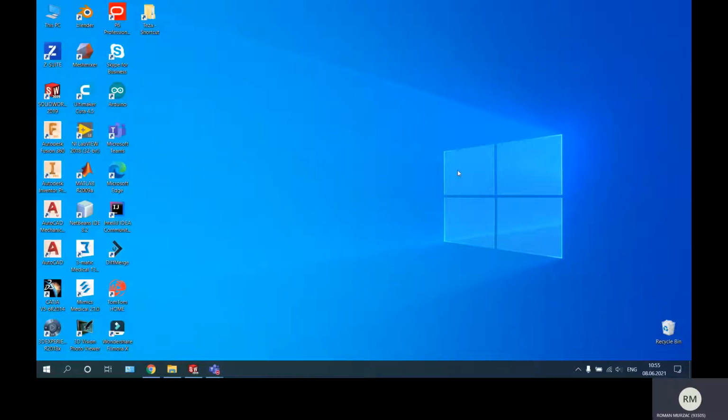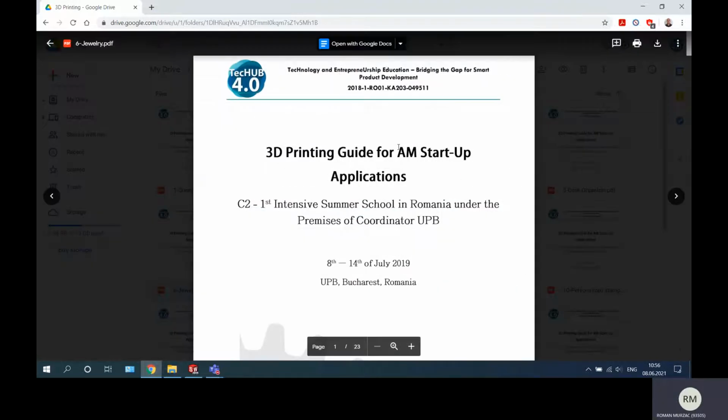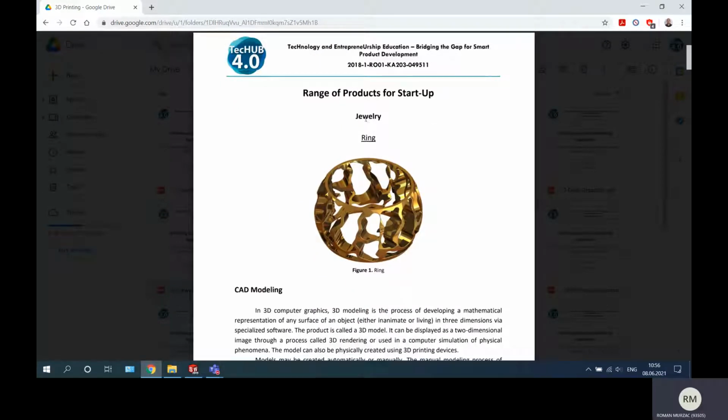Here we are for the sixth tutorial from the TechHub project, and I'll open the PDF document from our resources that you can find on the Smart TechHub website. I will open the sixth 3D printing and 3D modeling guide, and I will start to look at what product we have here. The sixth product is the jewelry, and we design a ring.